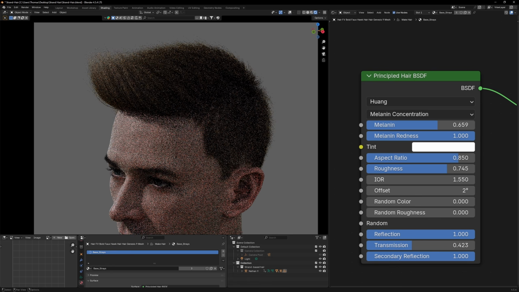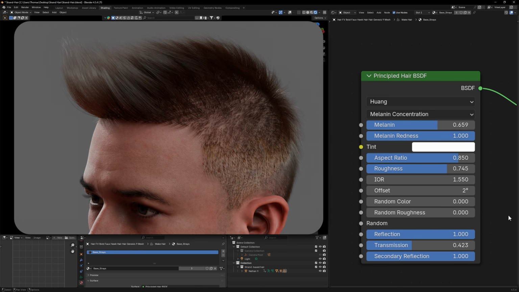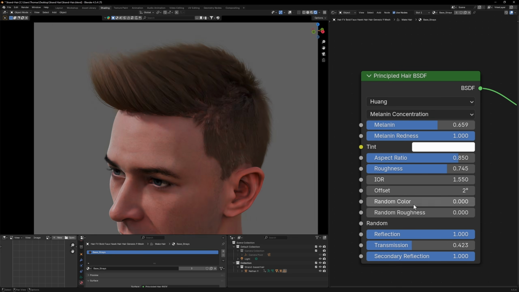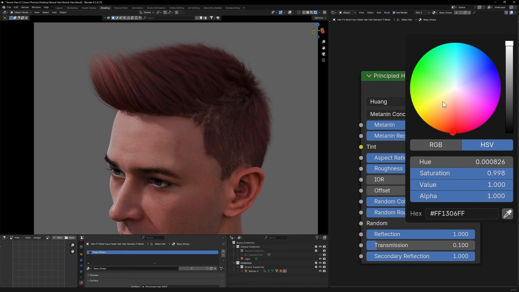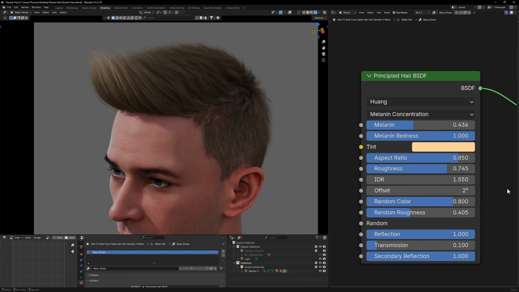Roughness will change how shiny the hair is. Too much, and it will look like it's been gelled. Random color and roughness will make some strands slightly different. This can boost realism as it can add slight imperfections. Tint will allow you to dye the hair to another color or fine-tune the natural tones.